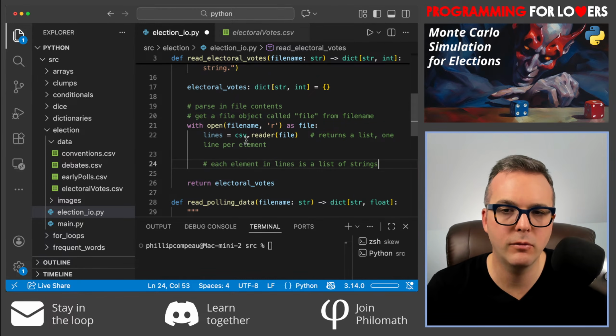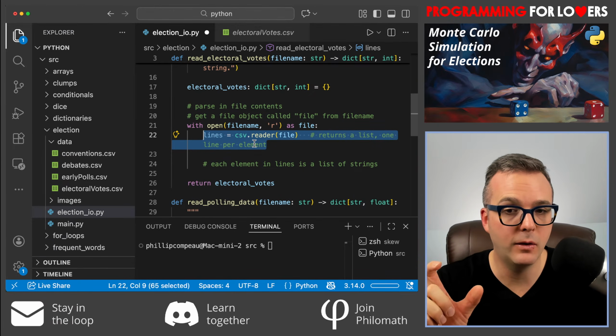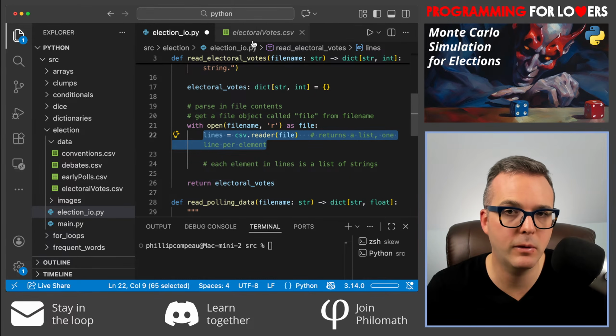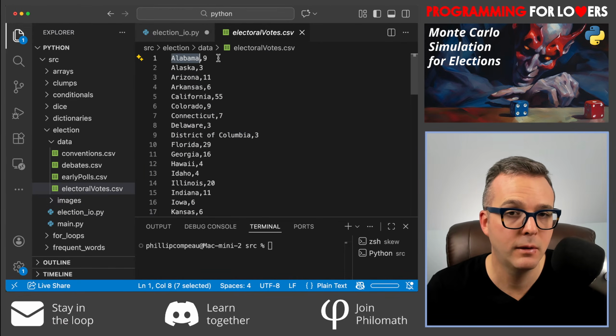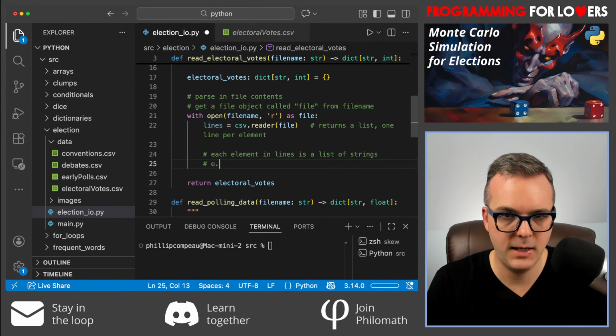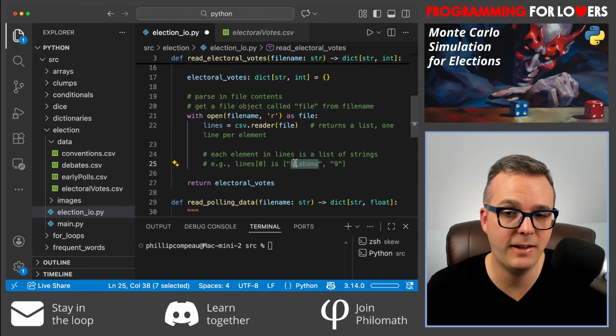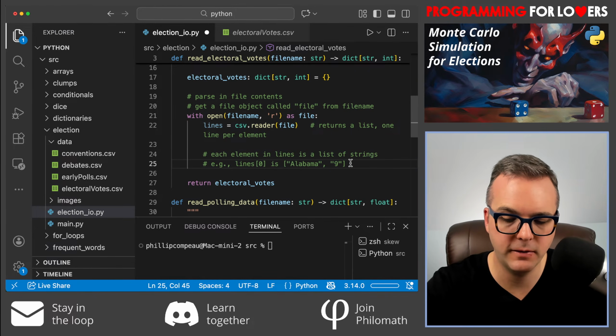But for now, I want you to think of this as giving you a list of lines, and each line itself is a list of strings. So the first element, like lines of 0, for example, is the string Alabama and the string 9. So, e.g., lines of 0 is the list Alabama and then the string 9. And that's really close to what I want. I want Alabama, that's the state name. I also want 9, but I don't want it as a string, I want it as an integer.